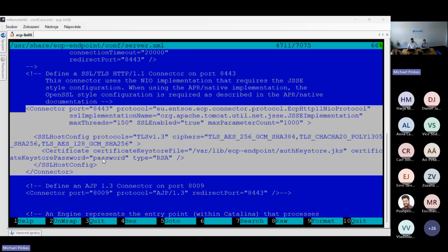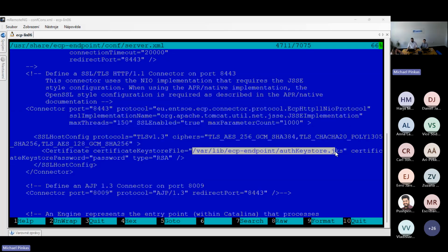This would be the default HTTPS connector of the server XML. You might change it, including the default keystore and its password. That's also another thing that is easy to forget. If you are changing the passwords manually, you need to change it here as well. However, for those purposes, we have the configure password.sh script in the etc/ECP endpoint directory, so you can use that.